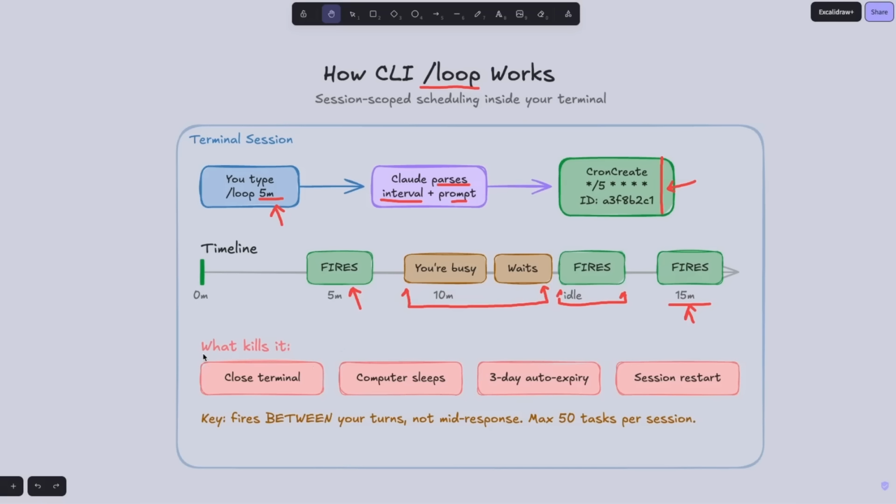Now, this has some limitations as well. So first of all, if you close the current terminal, it's going to kill the process. If your computer goes to sleep, it's going to kill the /loop command. It also has a 3 day expiry. Also, it's connected to a specific Claude Code session. So if that session goes down or you close that session, then the /loop command is not going to execute anymore.